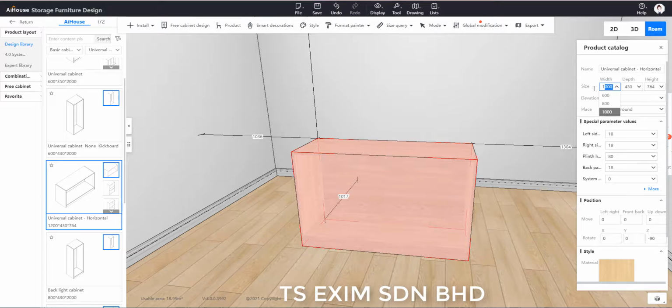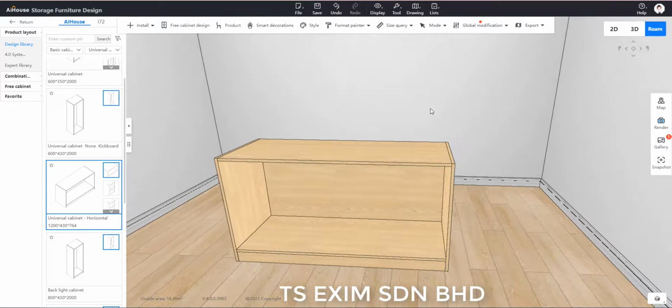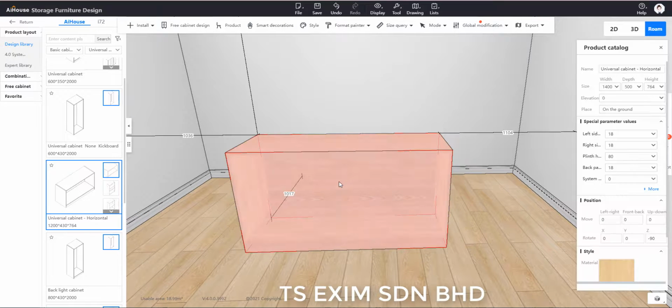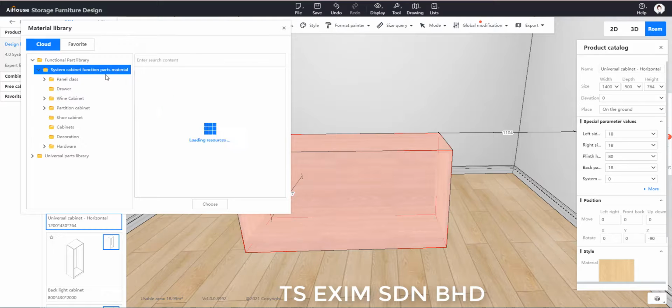Change the size, let's say 1004 in width and 500 in depth. Next, right-click, add function part. Add a dividing panel at the middle.